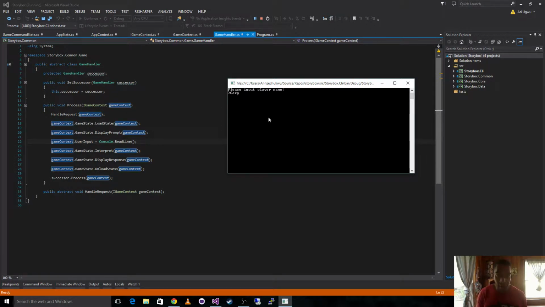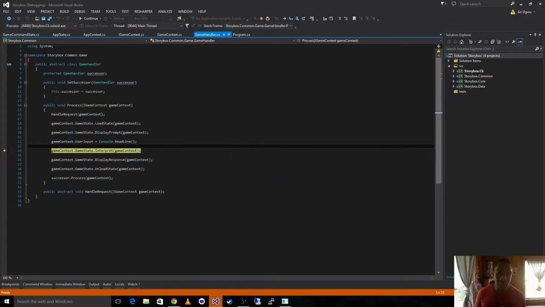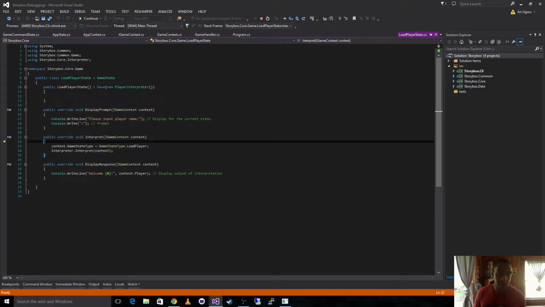So I type in Gary, and then come into interpret. Let's go ahead and F11 into one of these for the first time. So now I'm in the load player state, the concrete implementation of this game state, and its sole job is to set the current game state and then do interpret.